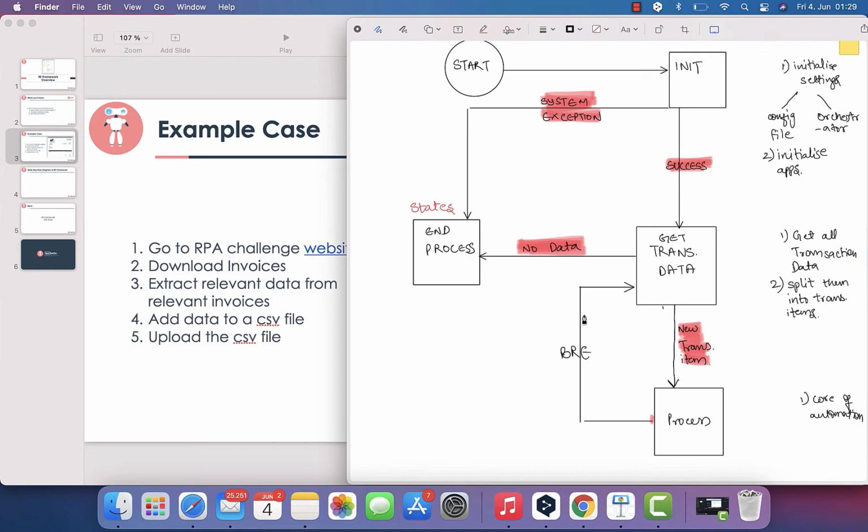Similarly, we said there could be other exceptions. These other exceptions are something which have not yet been defined by the business, or something that is related to the system or the application that you're using. Such exceptions are like your website is not available anymore, or the server is down, or somehow you're not able to log into SAP anymore. And in all such cases, what you do is, instead of skipping that transaction, you go back to your init state. So let's first connect our process with the init state.